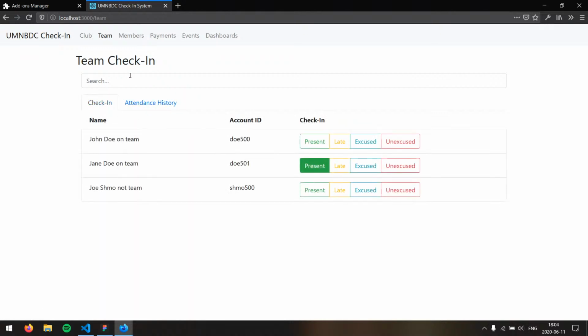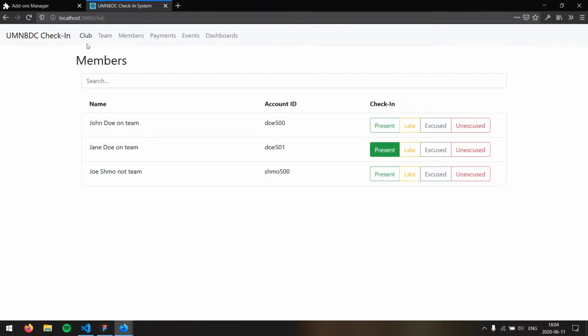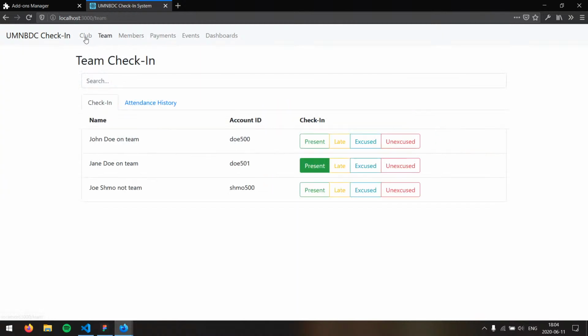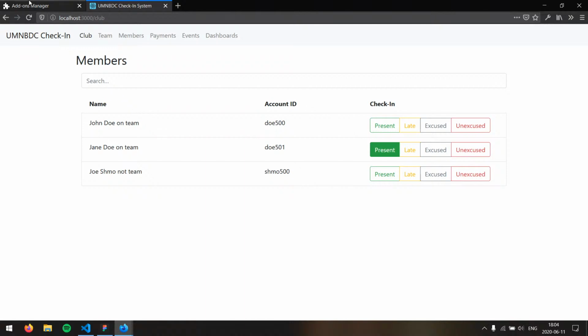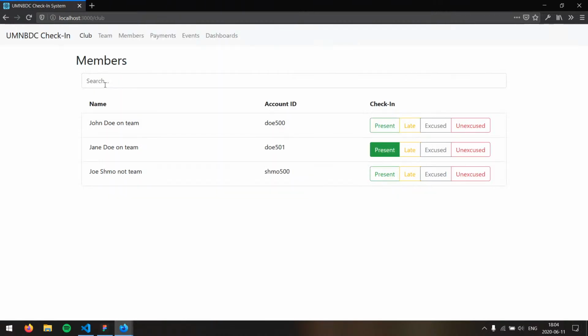Alright, so team check-in, more or less the interface is done. Visually speaking, we'll hook up actual functionality a bit later. Now let's move over to this club page here. So members, team, club. You're not going to have to check people in, because as a club member we're assuming that it's optional attendance. You can come if you want to, but if you're a team member it's mandatory.